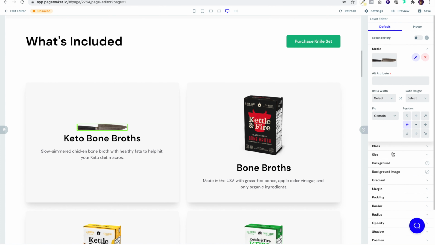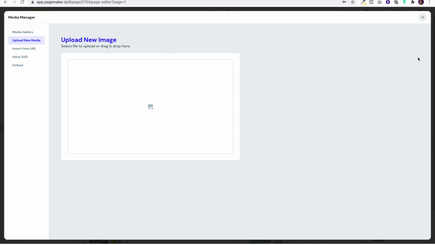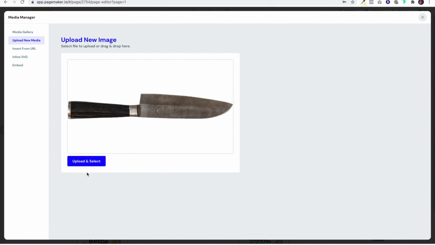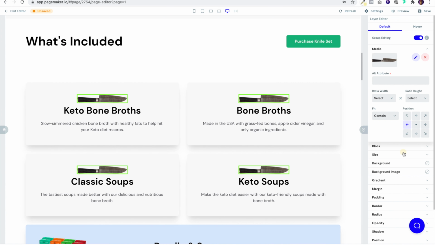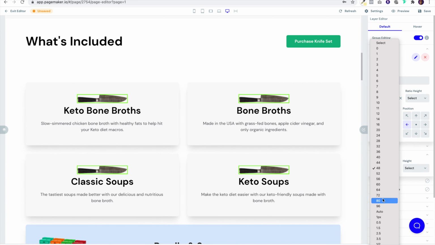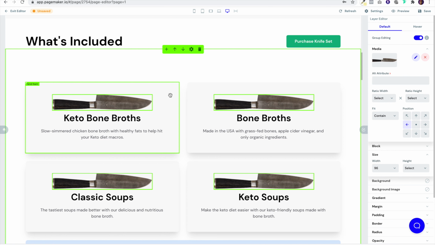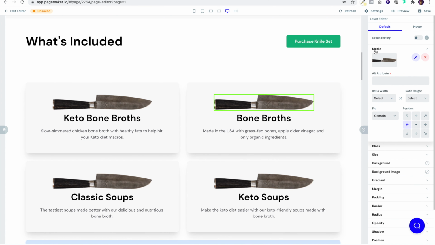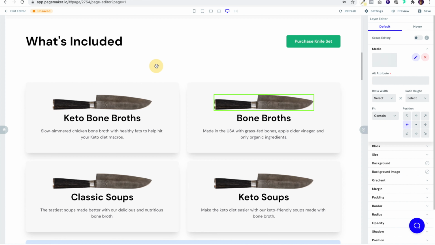Small. So what we're gonna want to do is, let's upload again, so we change all the knives just to get an idea here. Now the size, let's make it 80. Do we dare do 96? I like it. Let's do 96. Okay. Then turn off that group editing. We don't need it anymore. Let's change those images around. Let's get the first one.